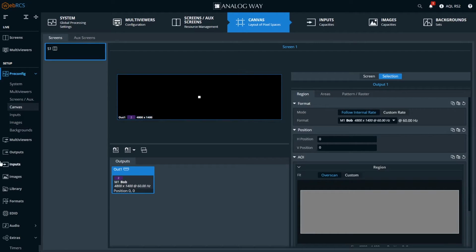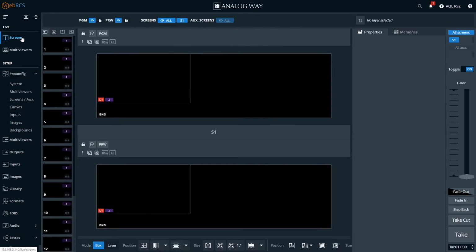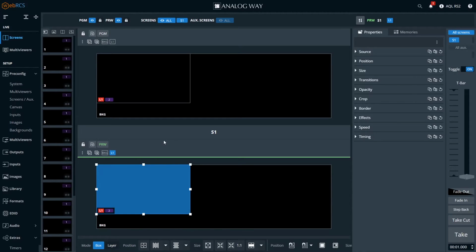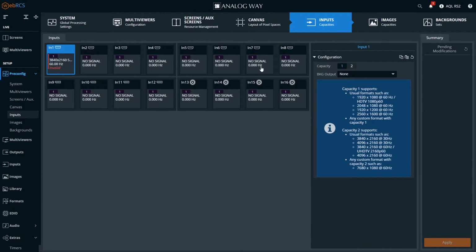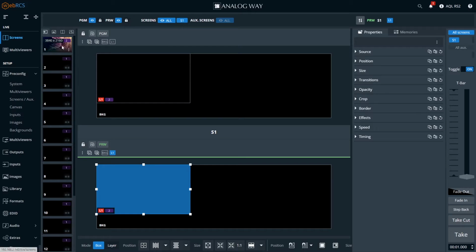Now I have this hooked up via a single HDMI cable to a Novastar 4K processor, and the front of the processor right now is reading 4800 by 1400 at 60 Hz. Now I'm going to set up an input, and we're going to go through how to create a custom input for this canvas. And we're going to do it on Windows, and we're going to do it on Mac.